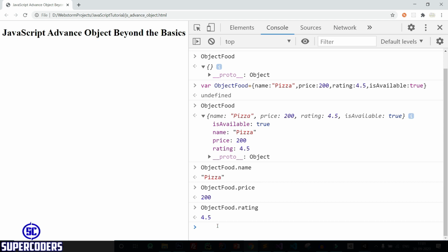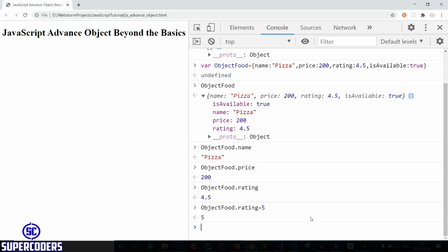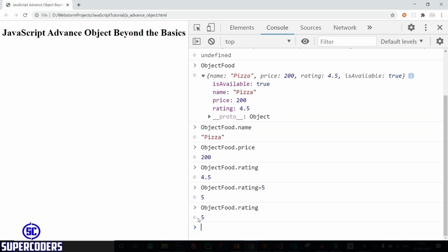Now let's see how you can update the value of an object. Simply write object food dot rating equal to 4.5. Currently you can see its rating is 4.5. Now you want to update the rating, so simply write object dot rating equal to 5. Click enter. After that, let's access dot rating again, and you can see its value got updated.